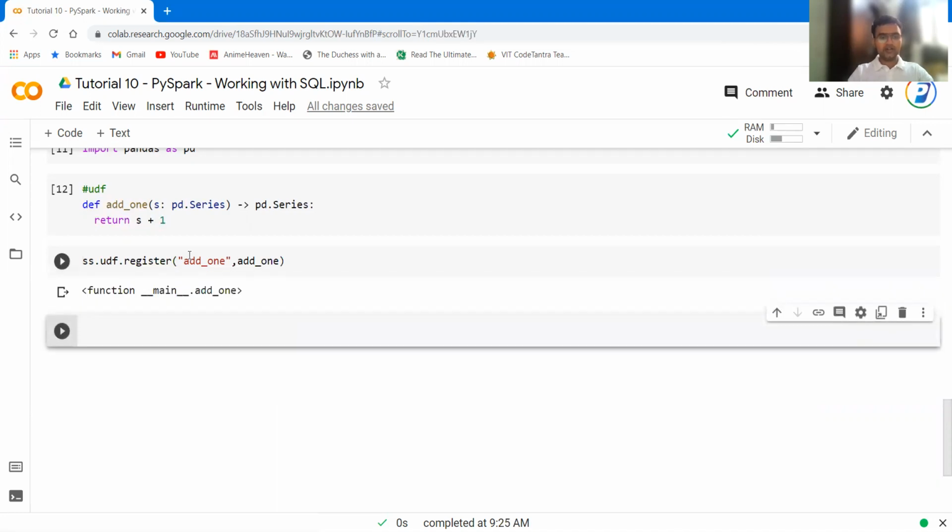So now there is a function called add_one, and now I can directly use it. So how can I use it? ss.sql. By now you must be remembering that I'm using SQL. Inside that, I'm passing the SQL query. So select, and now I will use add_one. This is present as a function, and here I will be passing total_rooms.